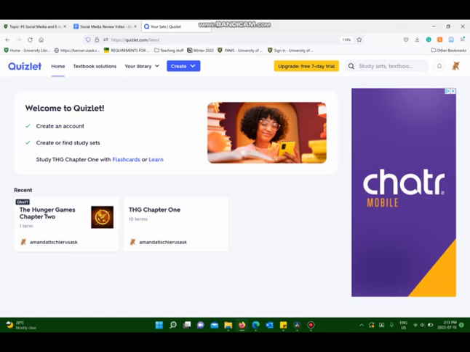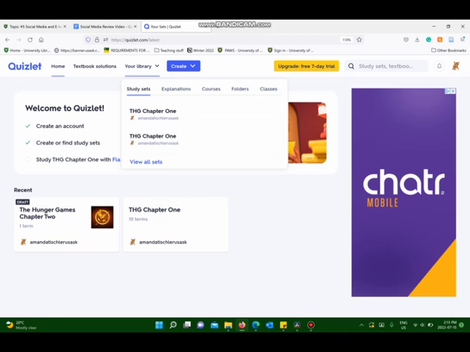To the right of our homepage is our Textbook Solutions tab. I'm not going to delve into this today because you have to pay to see your textbook solutions. Then we have our Your Library tab. When we click on Your Library, you can see your study sets, explanations, courses, folders, and classes.